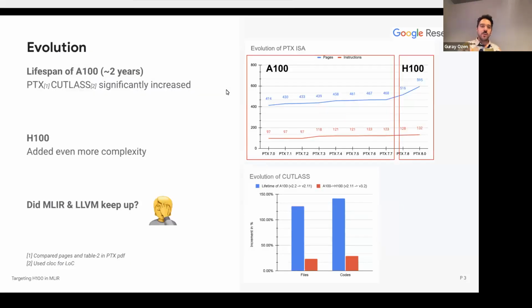So I did research on PTX and CUTLASS, and I wanted to understand how these models evolved. PTX is the virtual instruction set to target NVIDIA, and CUTLASS is the cutting-edge matrix multiplication library, open source, and also developed by NVIDIA. During the lifespan of A100, even the PTX instruction set significantly increased. We got new instructions and the number of pages grew, right? So software is very important.